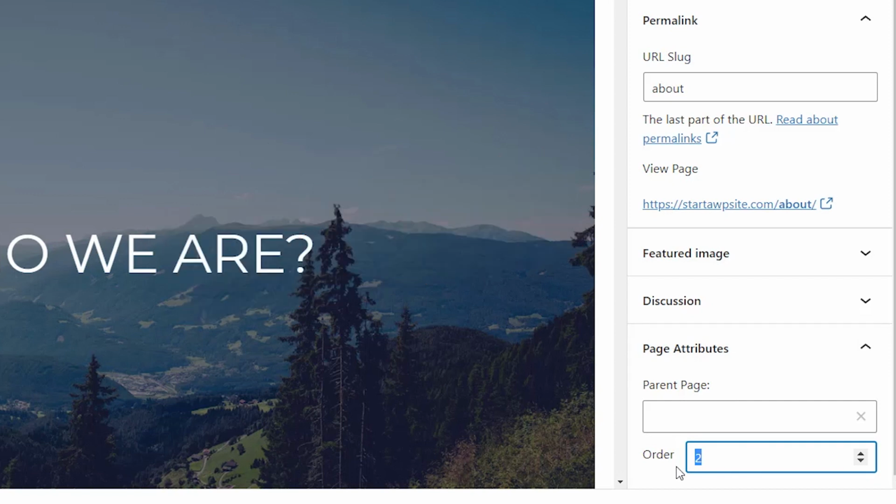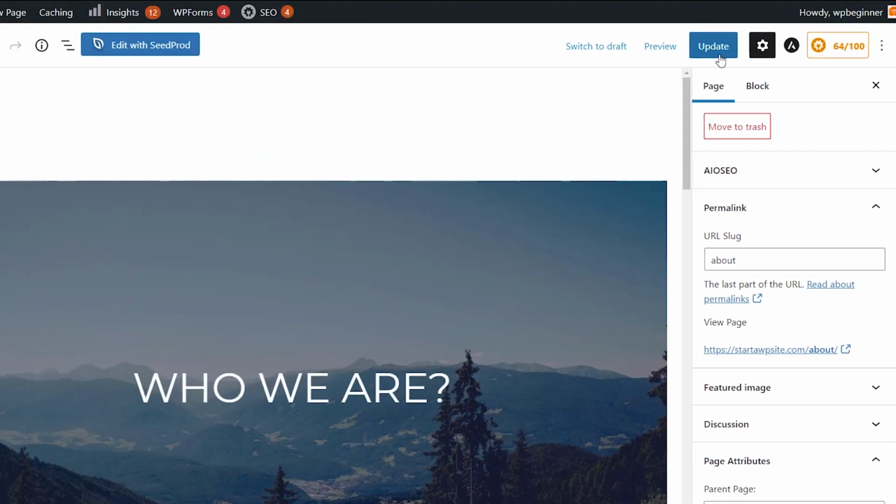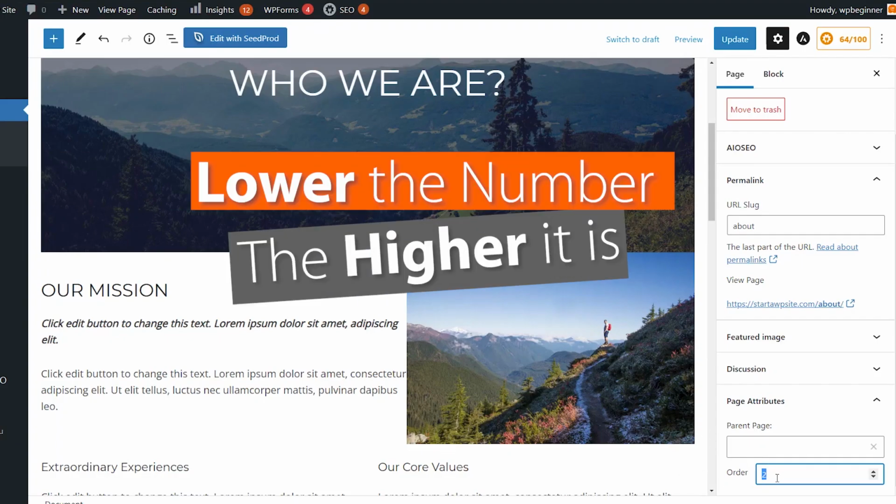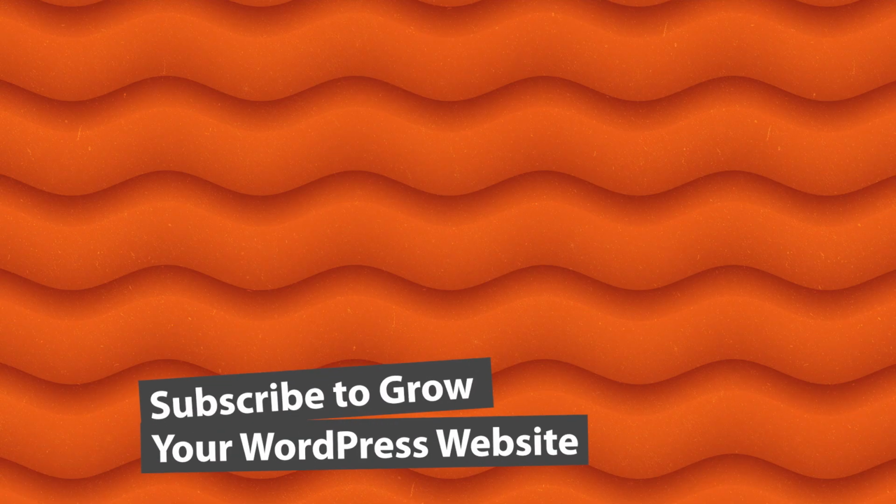For instance, if I want to make this number 5, I do that and click update. So you can change the number here and just know that the lower the number, the higher it is in the order.